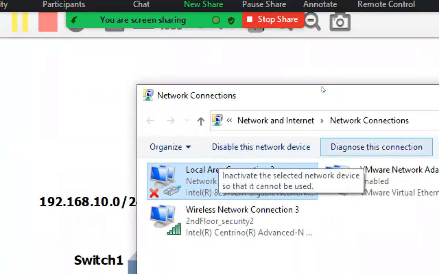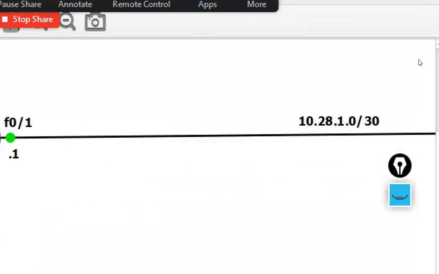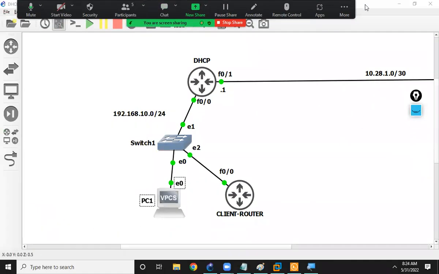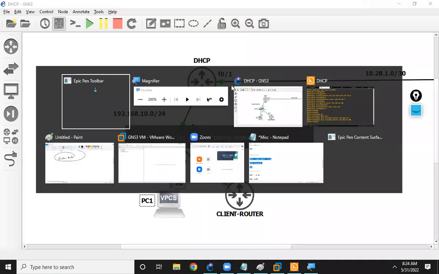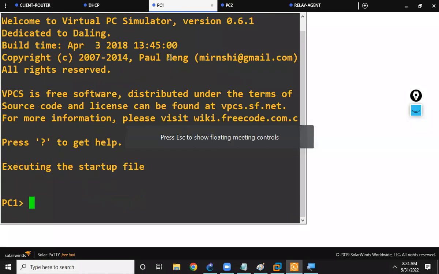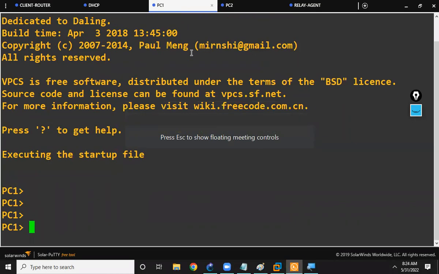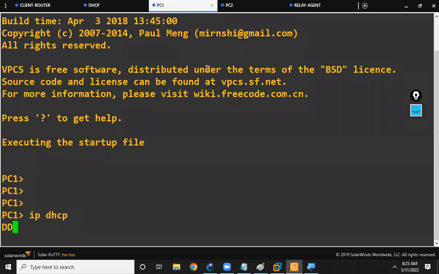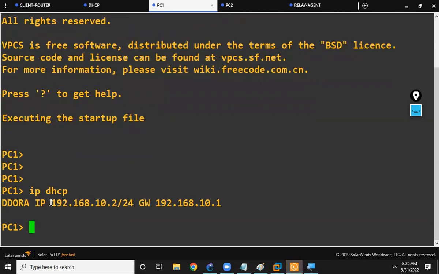Clear? Now in the GNS3, what I'm gonna do is I'll go to the PC1. Okay, in the GNS3 I'll go to the PC1, and then I'll mention like this, IP DHCP. Then the computer is gonna send a discover. So here you can see they are sending the discover message, and in response they are receiving the offer, request. So the DORA process is complete and it has obtained an IP.